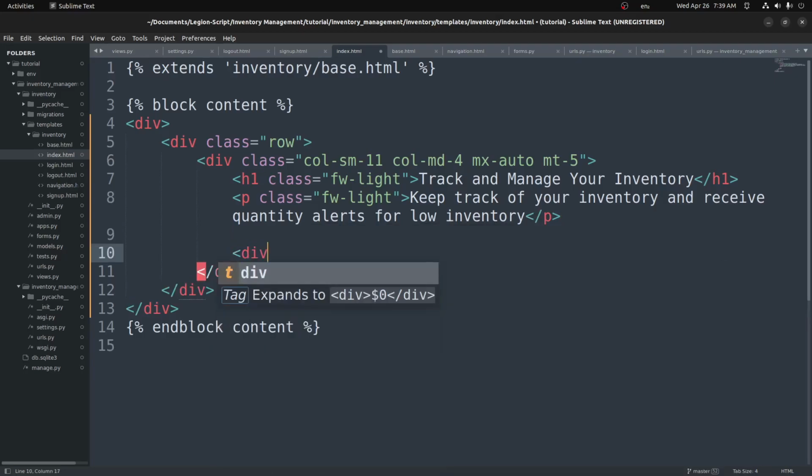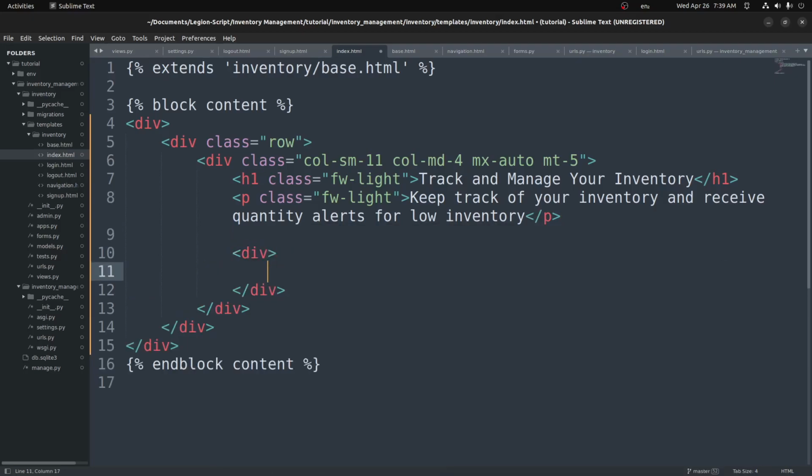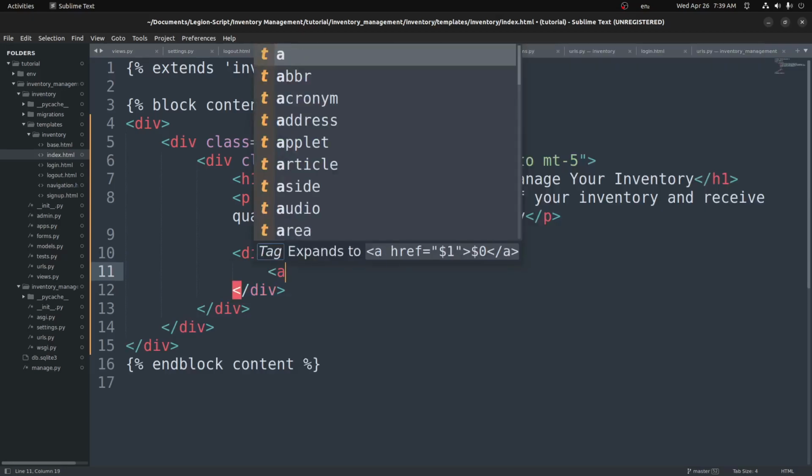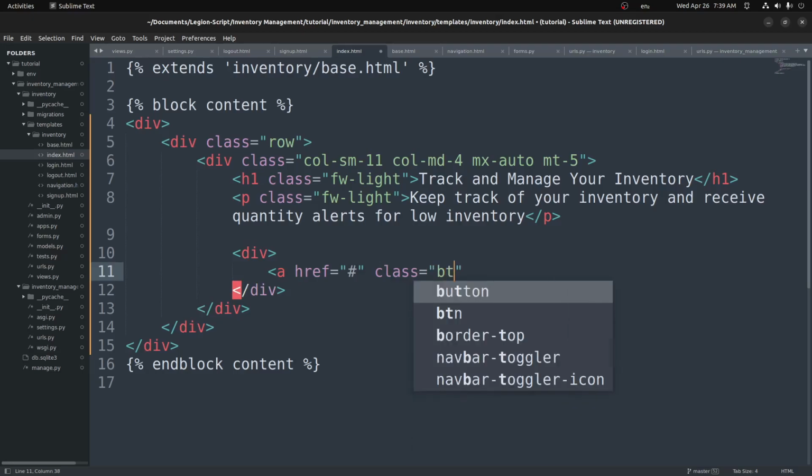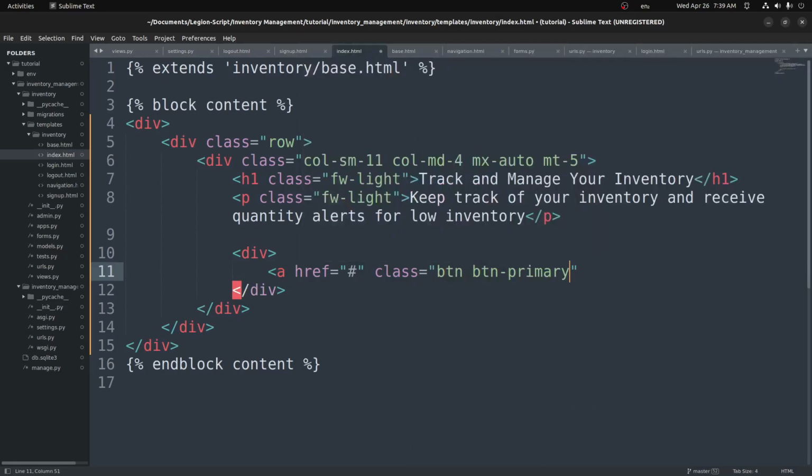And then down here, we'll create another div, and this will have our button. So we'll have a button in here for going to our dashboard. That page does not exist yet. So for now, I'm going to do just an href going nowhere. And I'll come back and fix this link once we create that page. We'll do a class of btn and btn-primary to make it look like a button. And we'll do get started now.